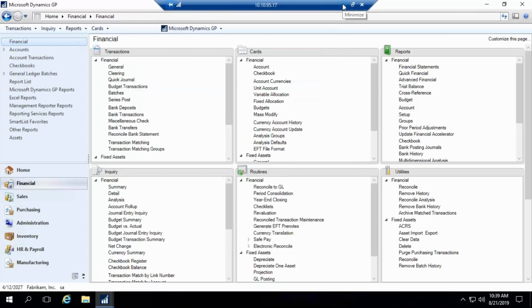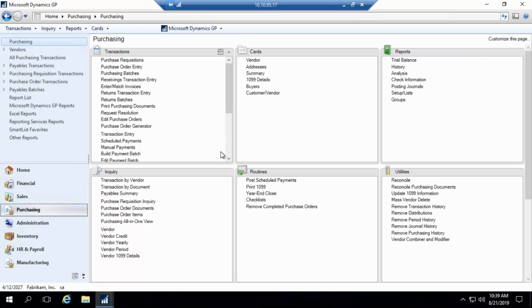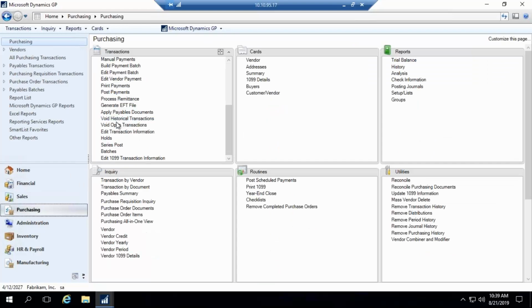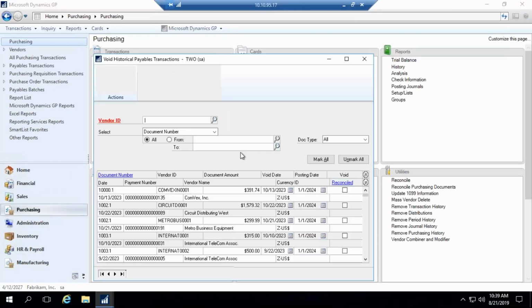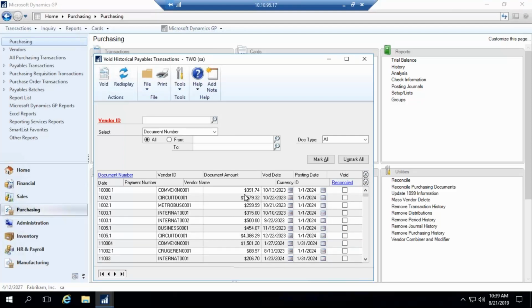Okay, and also when an AP is voided, do we change the posting date to date of the void? Yes. When you void a transaction, whether it's open or historical, you notice you have the void date and the posting date. This is a great question and something we should talk about as well.